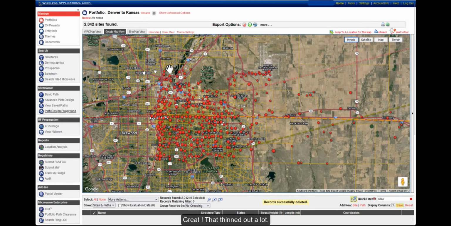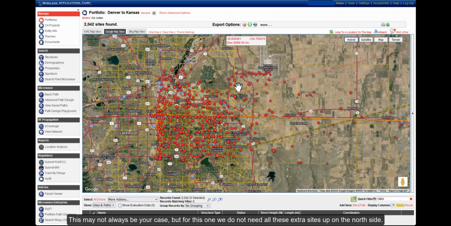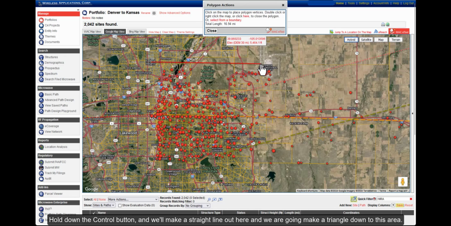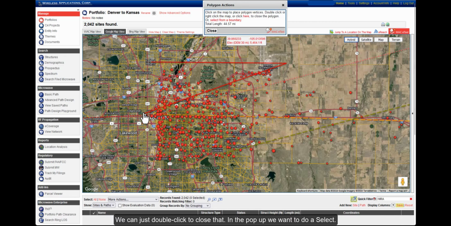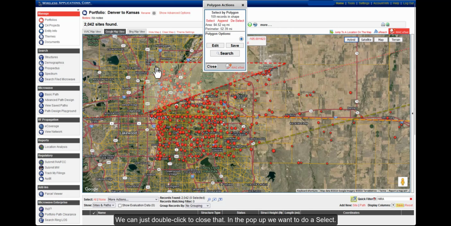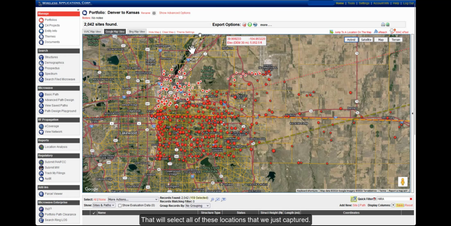Great, that thinned out a lot. We now know we can easily get a path out of both cities in a straight line. This may not always be your case, but for this one we do not need all these extra sites up on the north side. Let's use our Whack E tool and make a polygon triangle to capture out a section on the north side. Hold down the control button, and we'll make a straight line out here, and we are going to make a triangle down to this area. We can just double-click to close that. In the pop-up we want to do a select. That will select all of these locations that we just captured. Now more actions, scroll down to the bottom, and we will delete all those records.